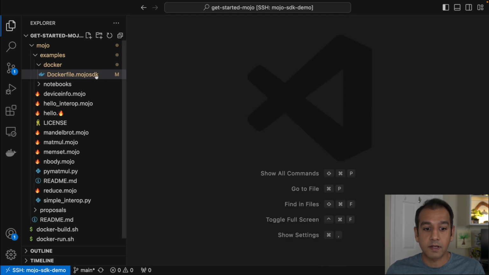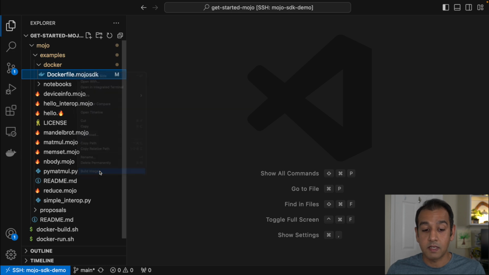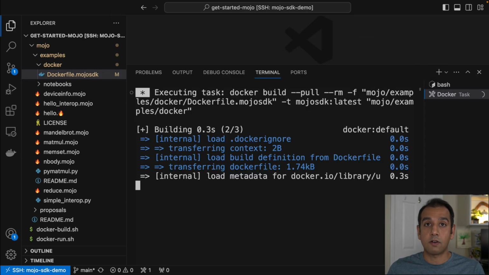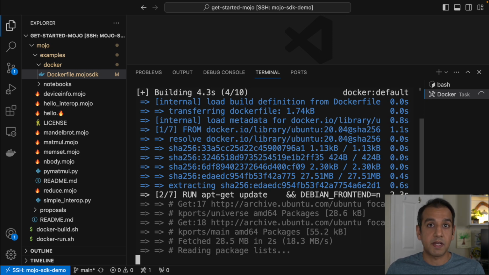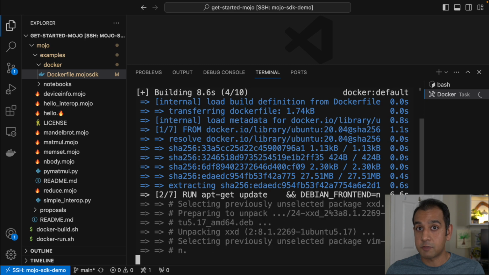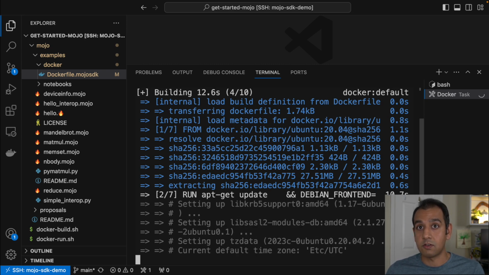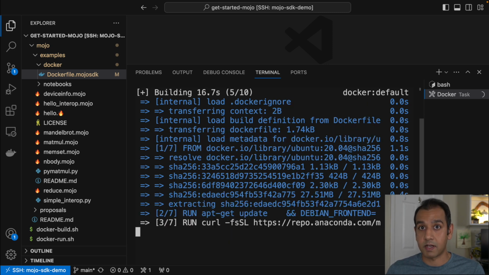To build the Docker container, simply right click on the Docker file and choose build image. Once you do that, you can specify the name for the container. I'll choose a default, and then this will kick off the build process on my terminal. Now this will take a couple of minutes. I'll speed up this process in the video, but once it's finished building, you'll have an image that I'll show you in a moment that you can use to instantiate a container and run and set up your development environment.